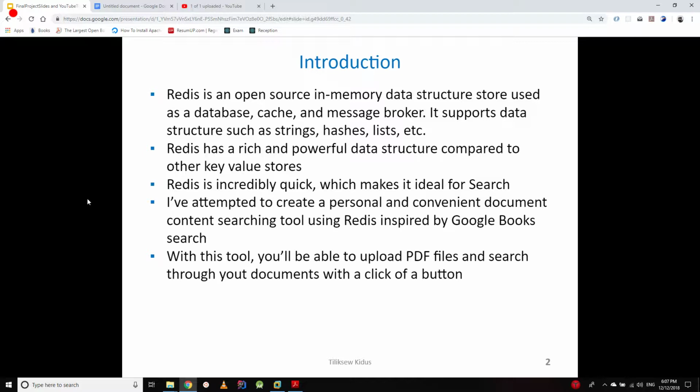A quick note on Redis: Redis is an in-memory, key value database. It's a key value store, and it has a relatively rich data structure compared to other key value stores. And one of its biggest selling points is that Redis is very quick.